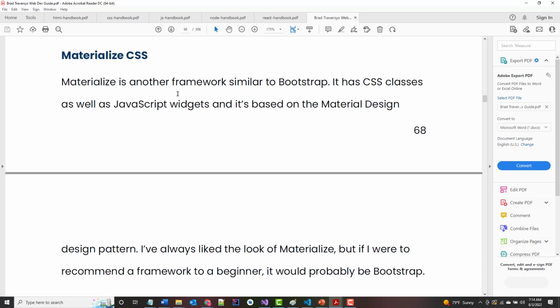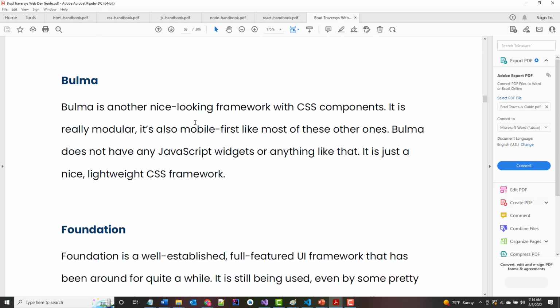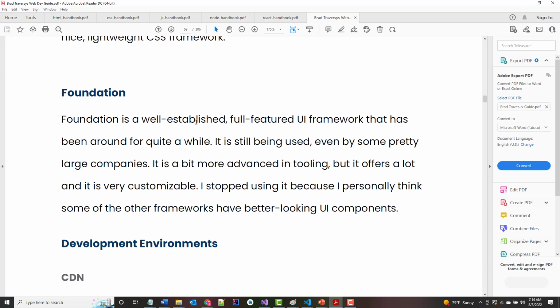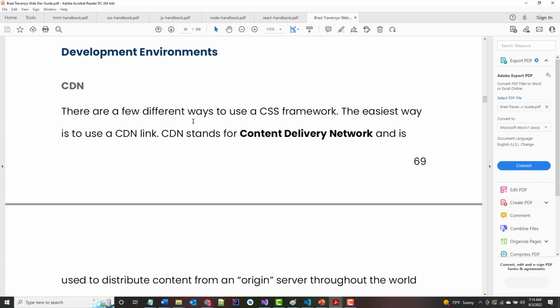There's Materialize. It's another one. I think this is Bulma. I've never used that one. I've never used Foundation. Okay. All right. Developer environments.